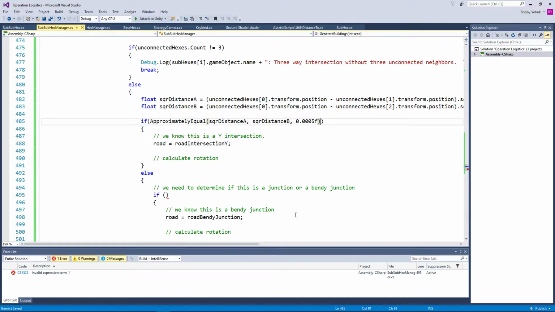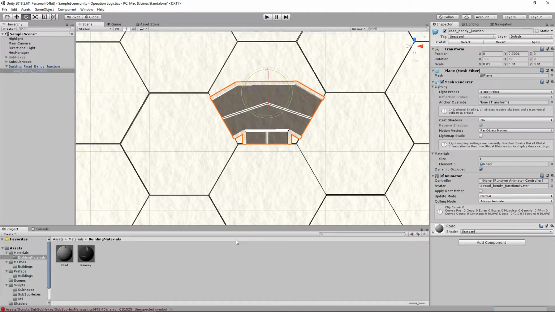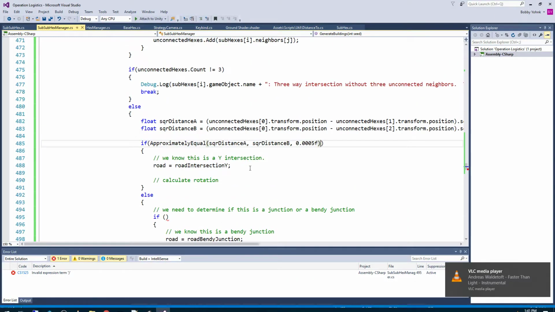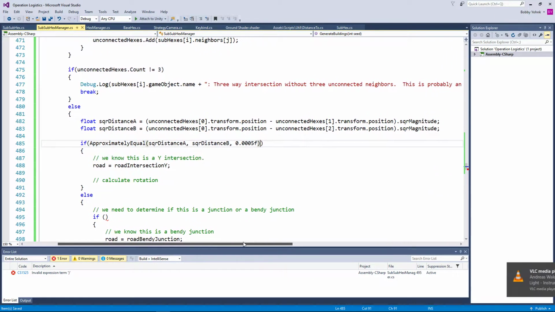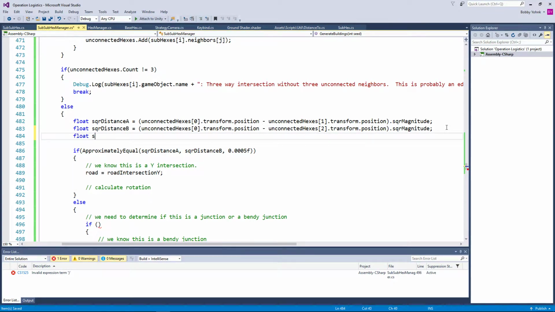Okay, I need to reconsider this. So, for the bendy junction, the distance of them can actually be equidistant. Because if we are here, then the distance between these two. So what we actually need to do is determine a square distance C. So float square distance C equals unconnected hexes.